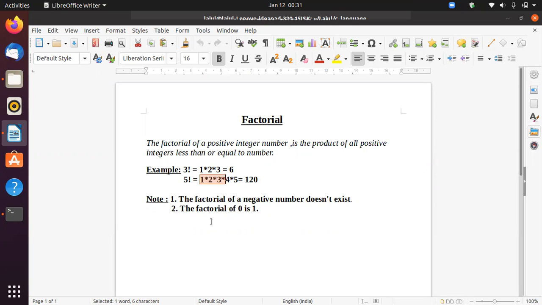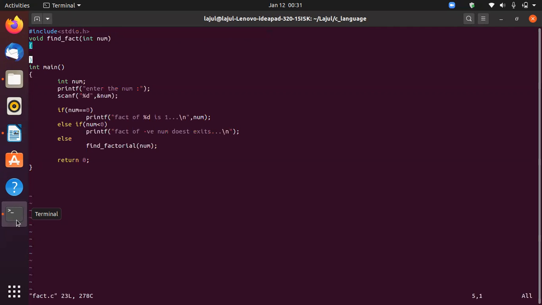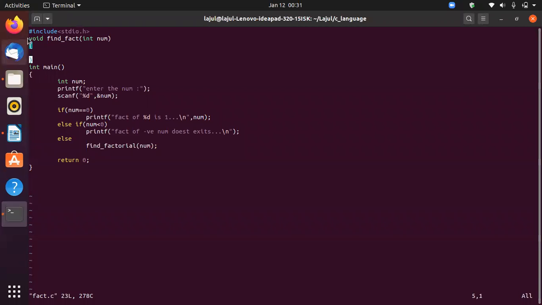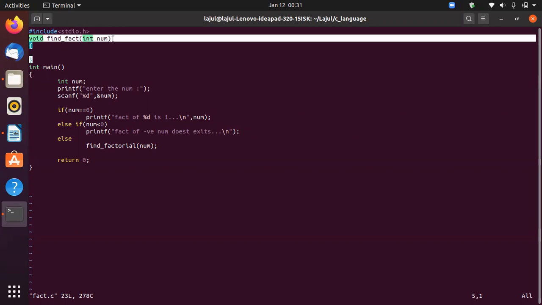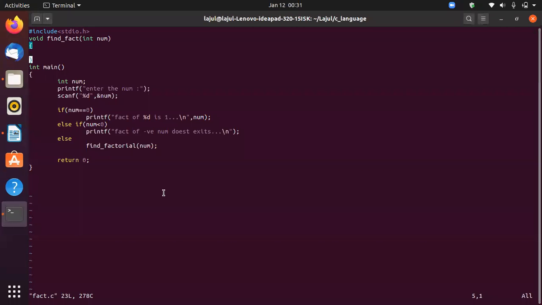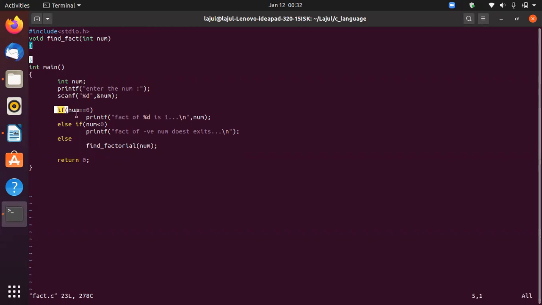So let's jump to the coding. I already have made one file with the name fact. I'll open that file, and I have already covered some basic things like including header files and the main function, int main. Here I'm taking one integer variable num, asking the user for input, and reading the input. Now I'm covering three conditions here.